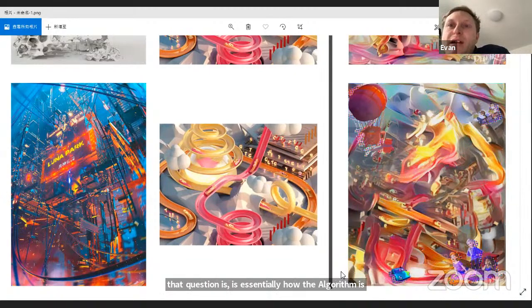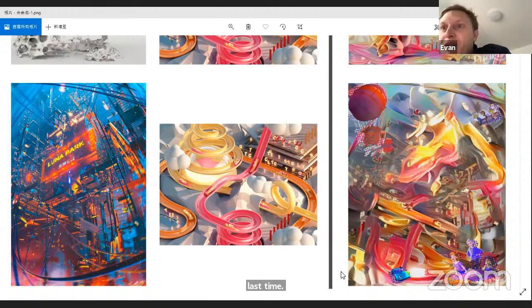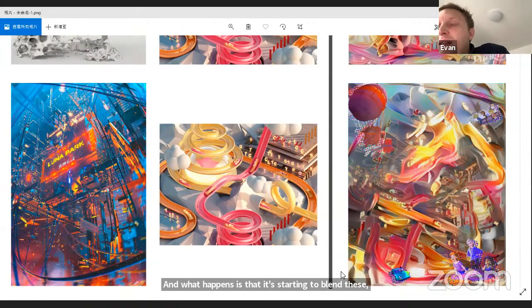What I'm going to say is not going to be much different from what I said last time, but really trying to understand how this blurring happens is really fascinating. For example, on the left image, almost all of the line work is almost effaced, right? It's taken out. There's no more lines. And what happens is that it's starting to blend these soft colors into these very amorphic shapes.